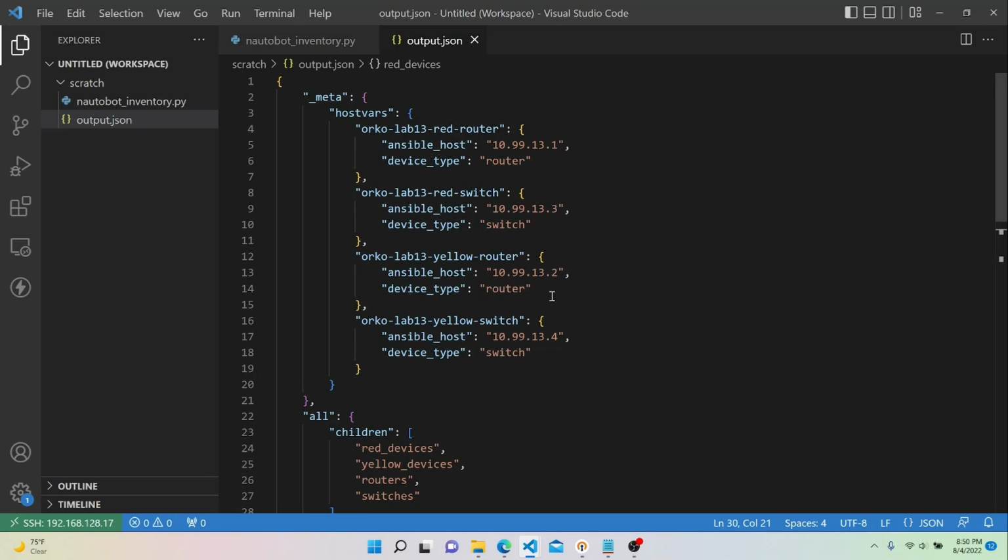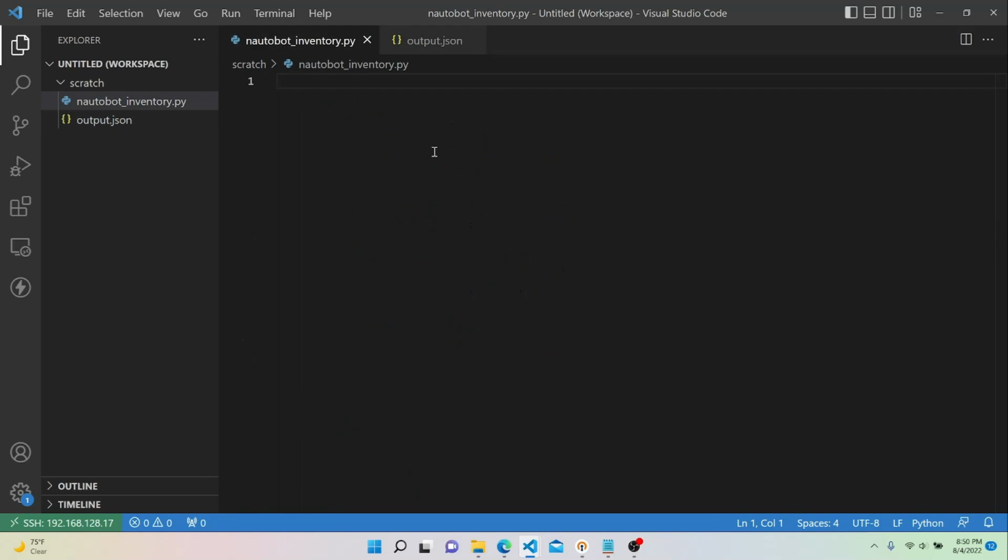Anyway, so this is the desired output. So let's actually get to work building our inventory script. To start off, we have to create what's called the shebang. The shebang is essentially telling Ansible what program to use to actually run this file.